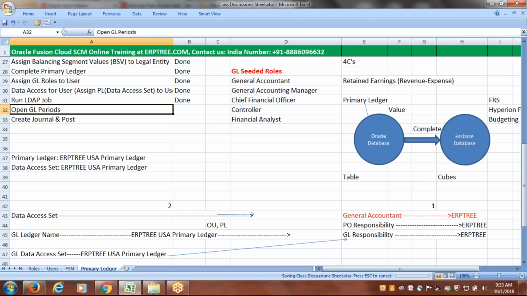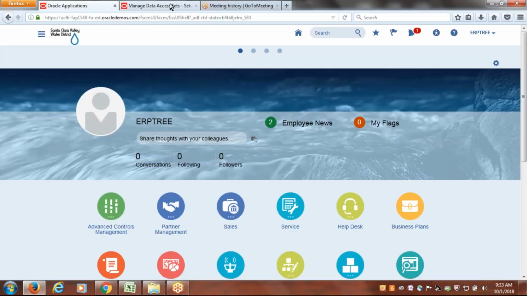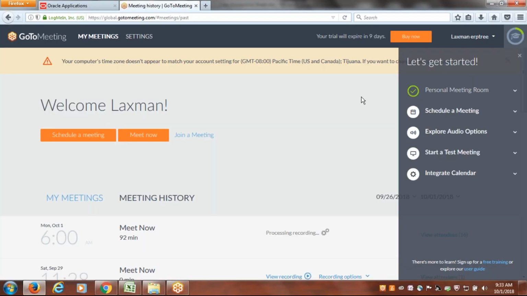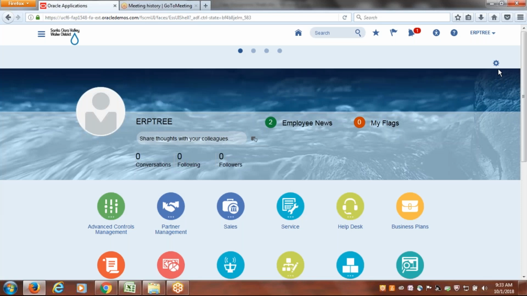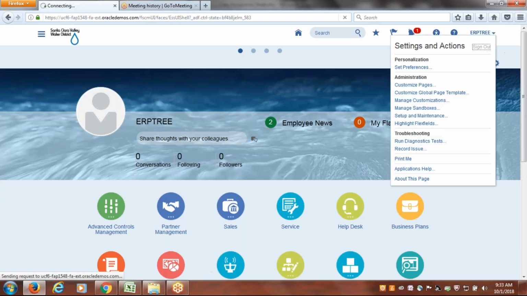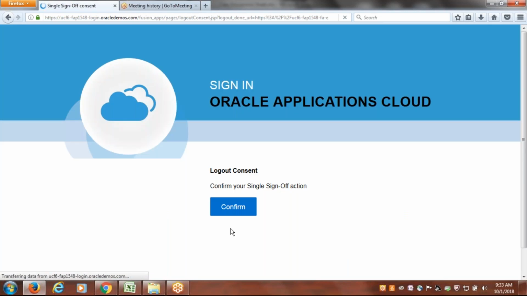Fine. So what we'll do is sign out and sign in. You could see the changes reflected. Sometimes the changes are not reflected if there is no new session connected for the user. It may take some time. So you can sign out and sign in.